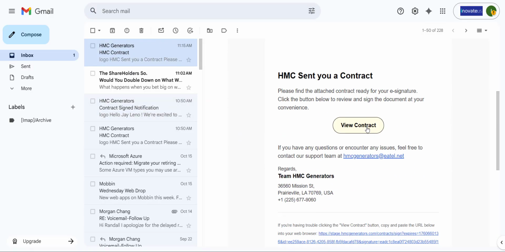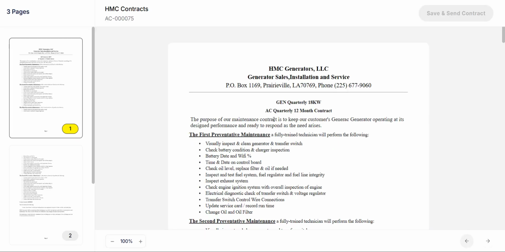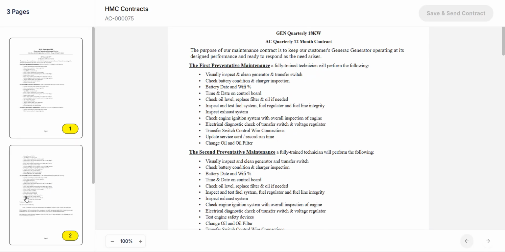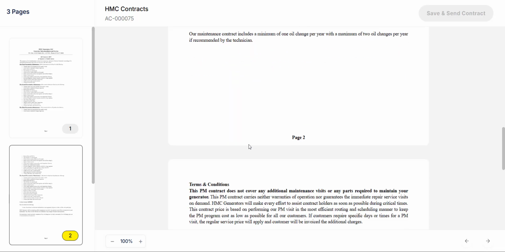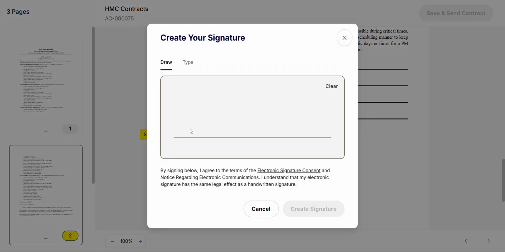We've got a new contract that just came through for Will Farrell. Let's go in and view it. So I'm now acting as the client, Will Farrell, and I want to go in and view the contract. And I'm going to sign it.